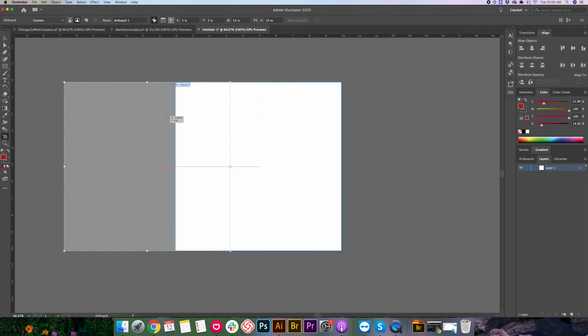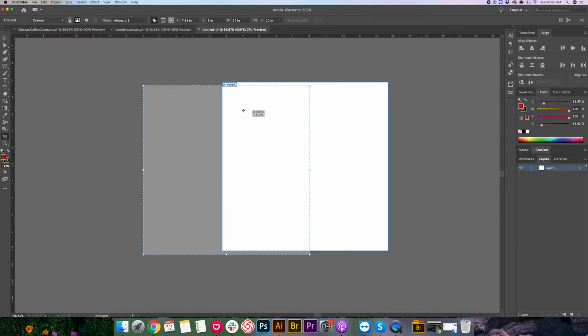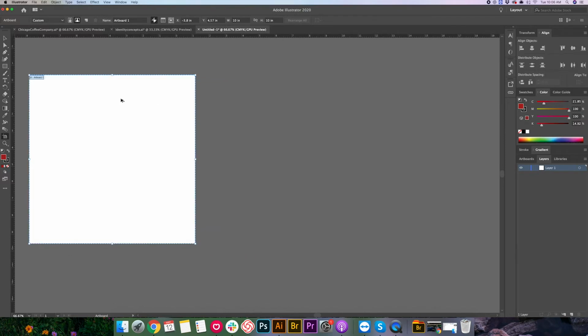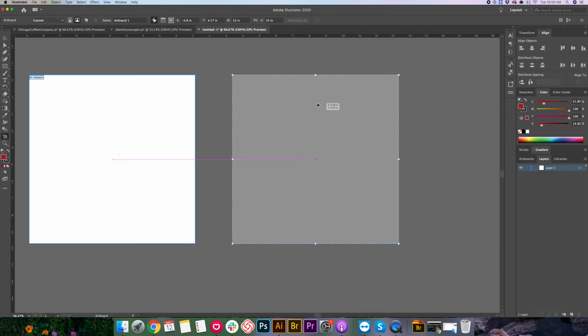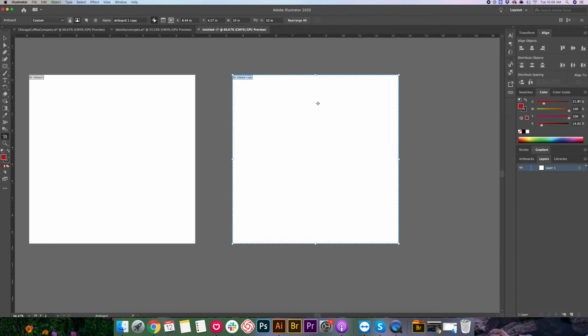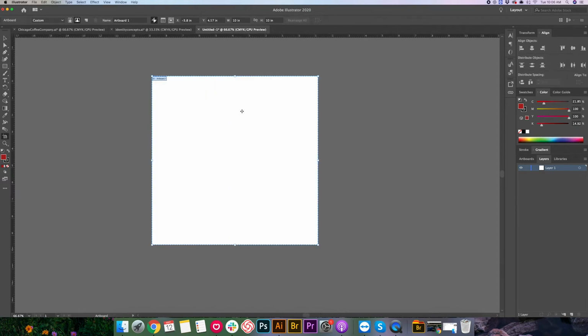For one, we can go ahead and move the artboard around. We can also, if we hold Alt while we click and drag, and then release that click and drag before we release the Alt key, we can go ahead and make a duplicate of that artboard to have a second artboard on our project. Also, while this artboard is selected, we can modify it.